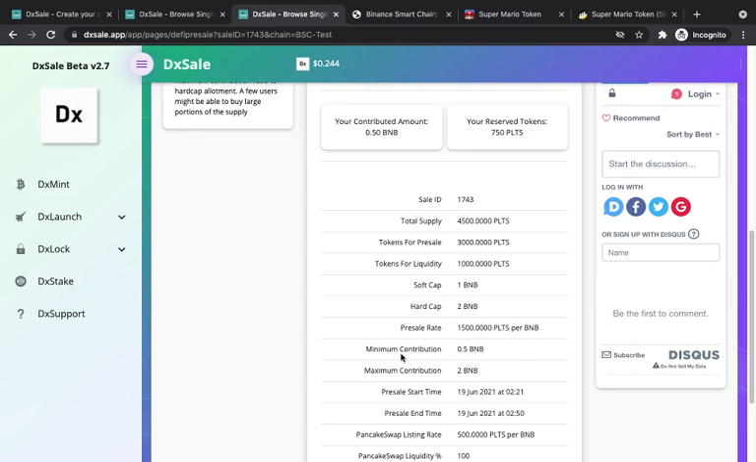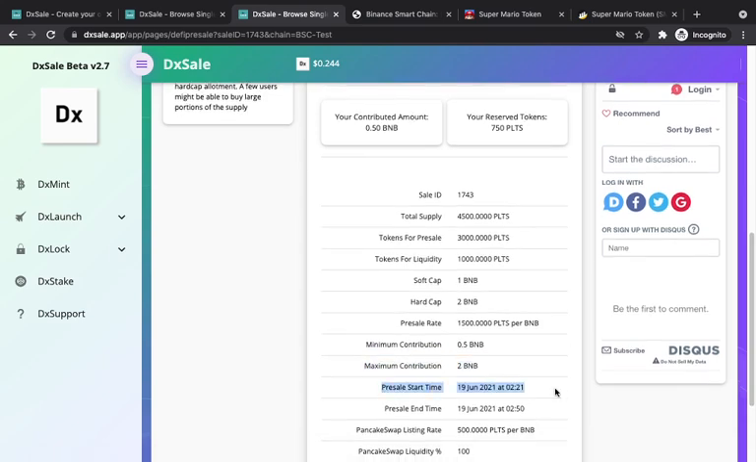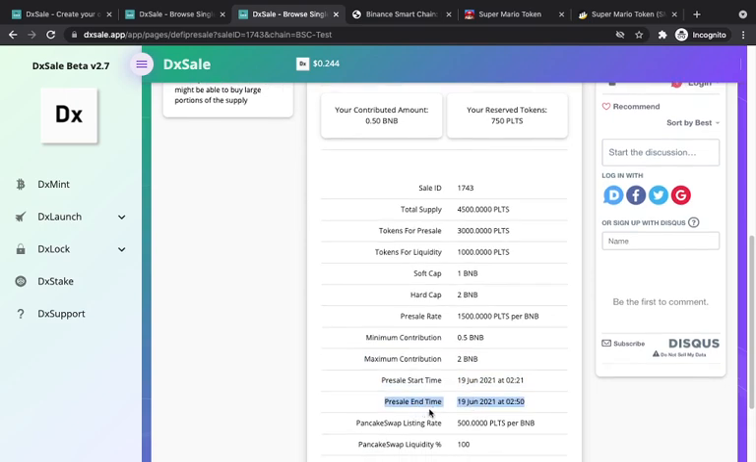Minimum contribution means the minimum you can contribute to the presale before you partake in it, excluding the transfer fee. Maximum contribution is the maximum you can contribute towards this project, excluding the transfer fee. Presale start time, the time it will start. Presale end time, the time it will end. Although sometimes you don't need to worry about this presale time. A presale end time can be 3 months. It does not mean... why is this?